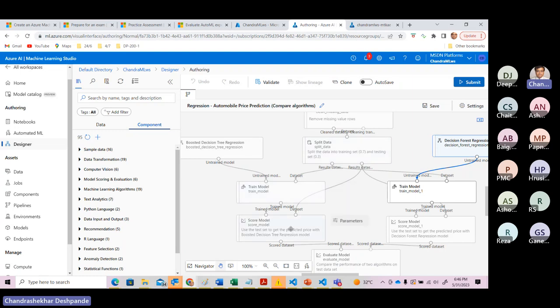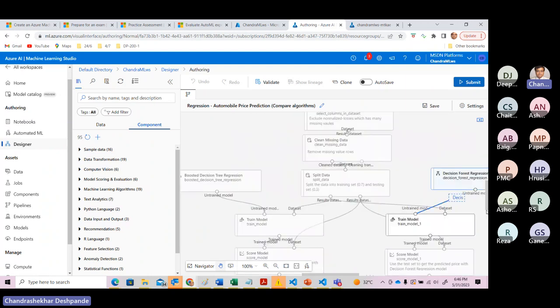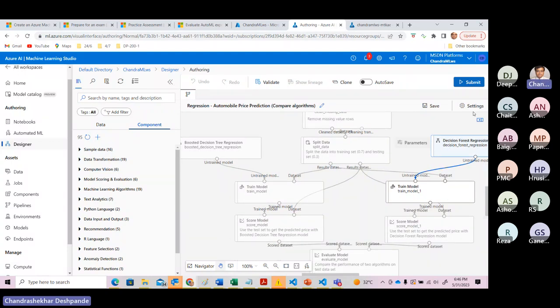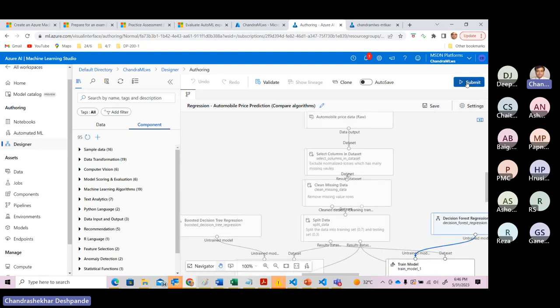On this model, it calculates the accuracy, and on this model, it calculates the accuracy. Here we can compare those accuracies to identify which model is performing better. If I identify that model one is performing better, I will remove model two from this pipeline. Then I will submit that pipeline for the purpose of creating real-time endpoints and for the purpose of deployment.